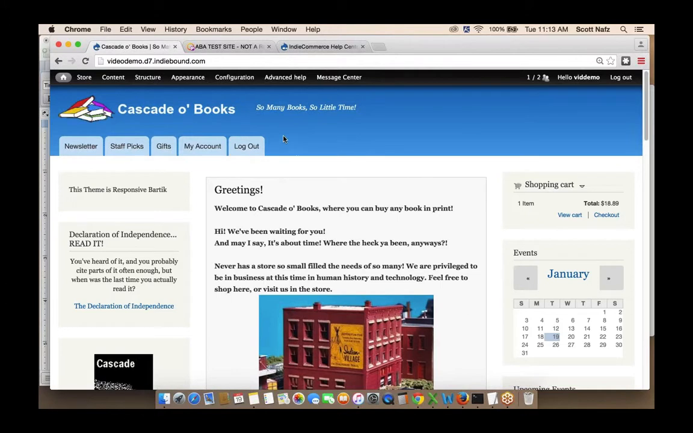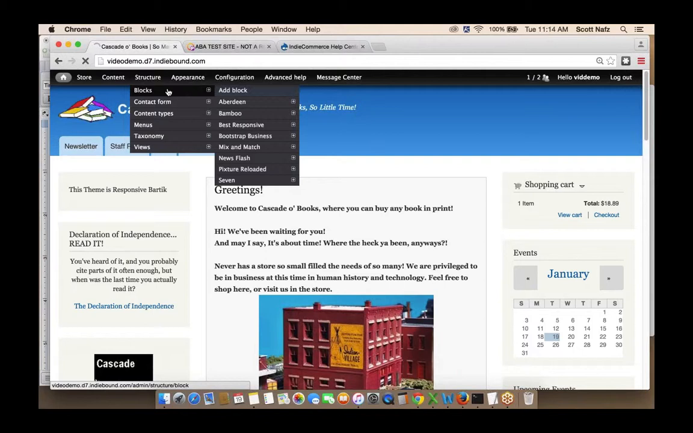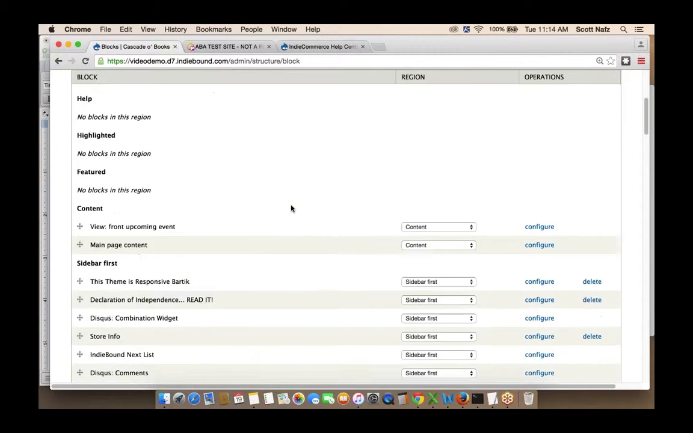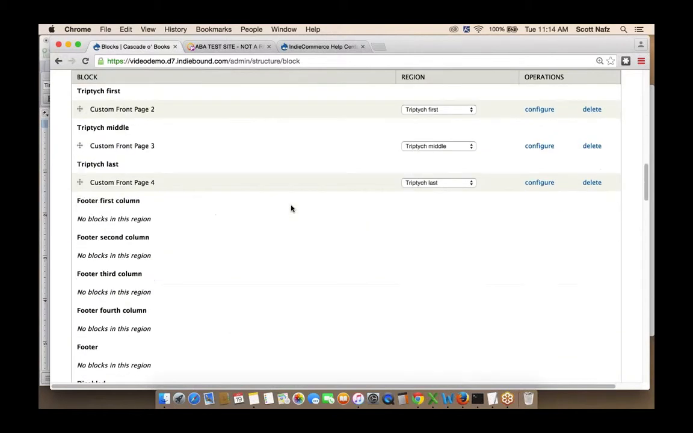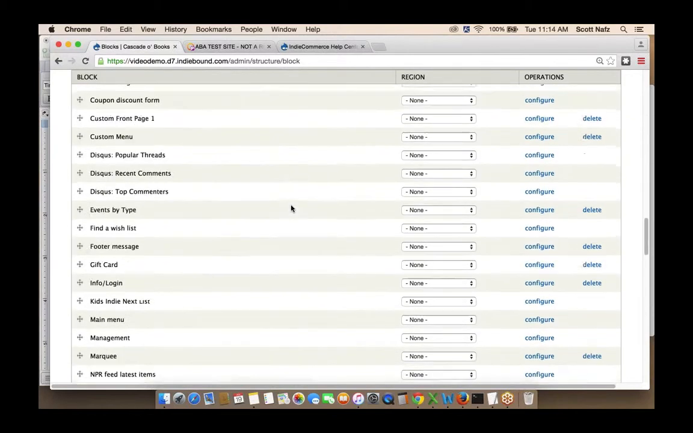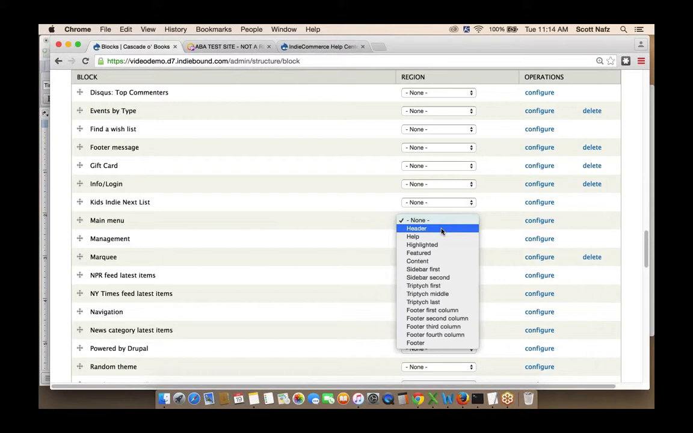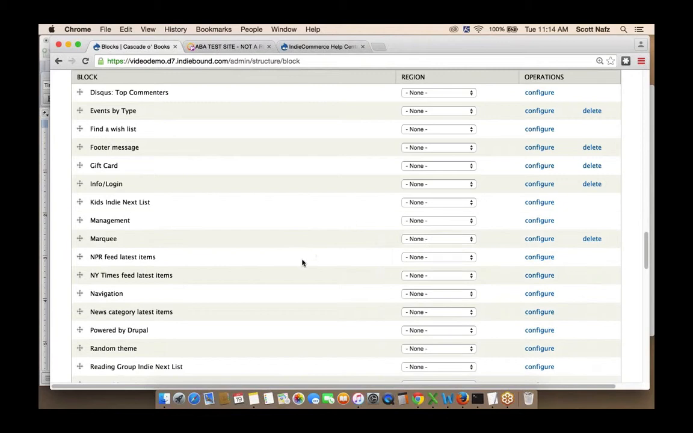Now there's another way to do this. As I said, a menu also has a block associated with it. So I can go to Structure and Blocks, and by default I will come to the blocks for Responsive Bardic. So I'm going to scroll down here, and there is a main menu block, but at the moment it's not being used. It's under my disabled blocks. So under main menu, I'm going to grab this, and I'm also going to put this up in my, let's put it up in the highlighted section.